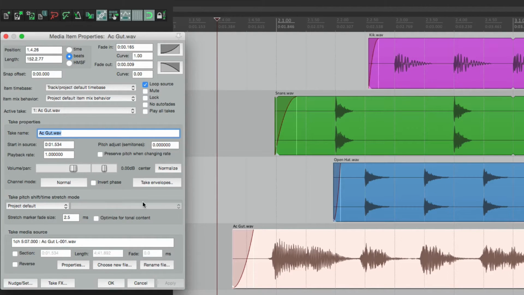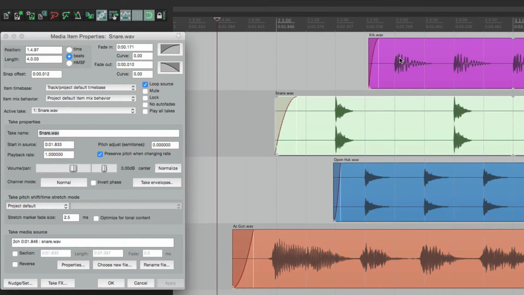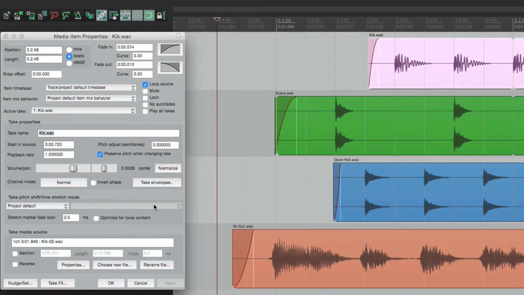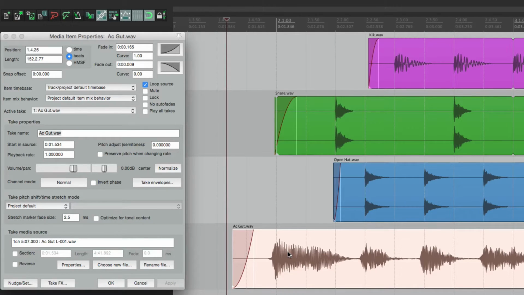Now, one of the things that's great about this dialog is you don't have to close it to switch items. So right now, these are the properties for the acoustic guitar, but you could switch it to the open hi-hat, and now these are those properties, or the snare, or the kick. We can also do multiple items. So if we select them all, these are the properties for all of them. But let's go back to one. We'll start with the acoustic guitar, and let's check out the properties for that item.